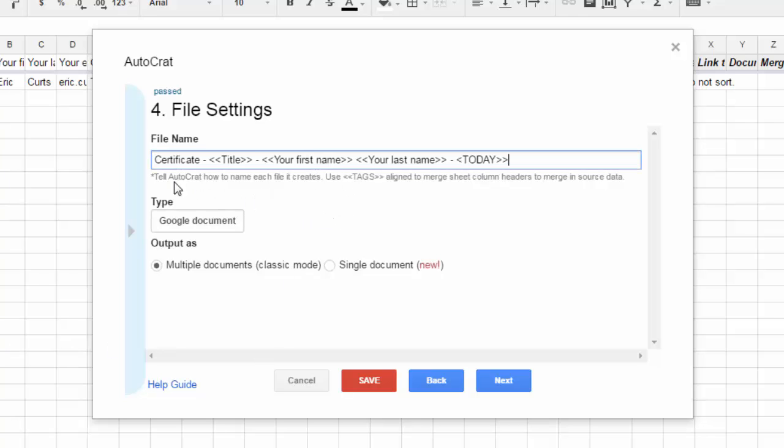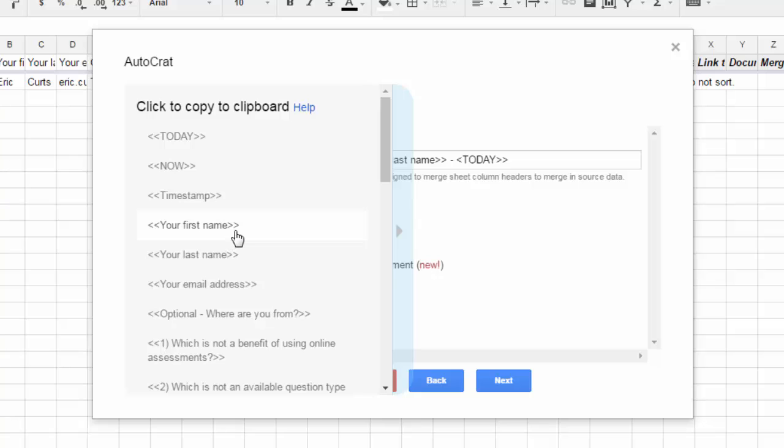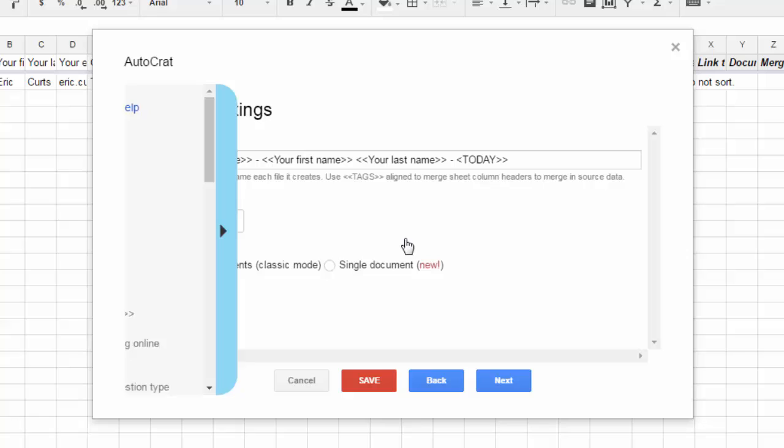But you'll notice I'm going to name the document certificate, followed by whatever the title is of that webinar, followed by the person's first name, their last name, and then today. Now, today is actually a different variable. That's not one of my column headings. That comes new in Autocrat 3.0, today and now. You can put those in. It'll either put the date or the time right into that file. And so I'm going to go ahead and grab today and just have that be in the file name there.